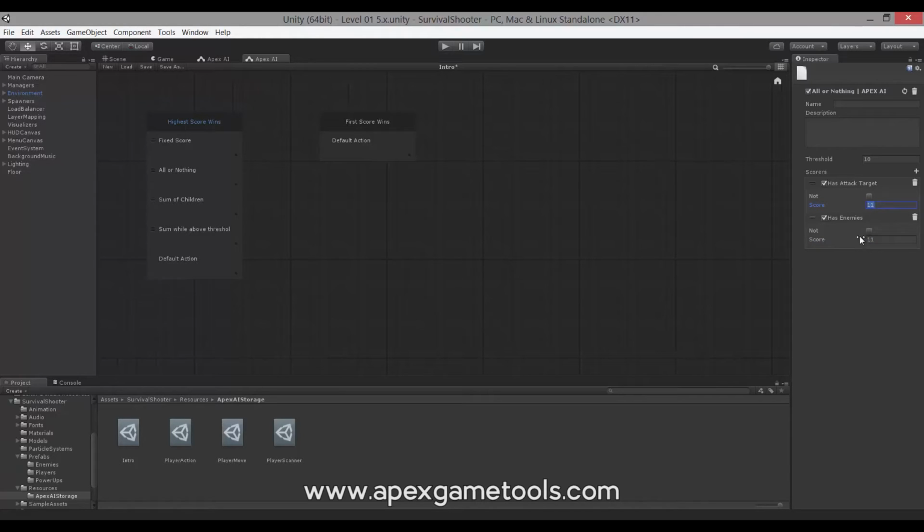So if they both score, in this case these are simple scores, so they just score whatever it says here. So if they both score, they will score 11. This means that our qualifier will see that they each score above the threshold, and it will return a combined score of 22.